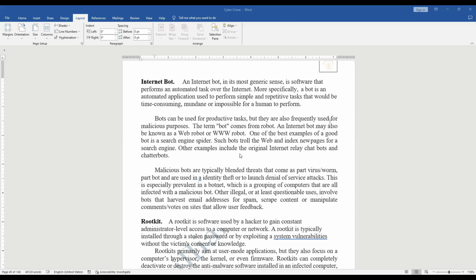Next is internet bot. Internet bot is an automated application used to perform simple and repetitive tasks that would be time consuming and mundane or impossible for a human to perform. So this term bot is derived from the word robot, and the internet bot may also be known as the web robot or WWW robot. Other examples of the internet bot are internet chat bots and chatter bots.